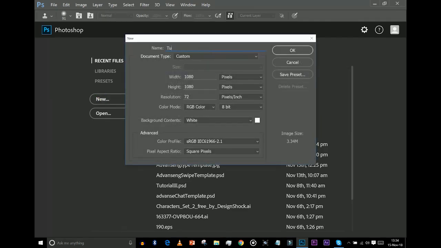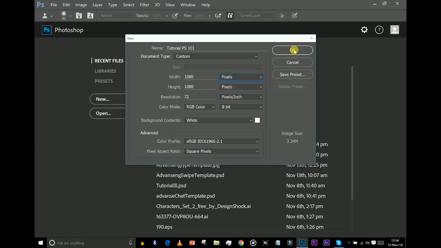Let's name it Tutorial PSO 101. Now set your width to 1080 pixels. Make sure it's in pixels and not centimeters or inches. We are designers, we work with pixels. So 1080 by 1080 should be cool. Let's get it on. Just forget about the rest and just click OK.